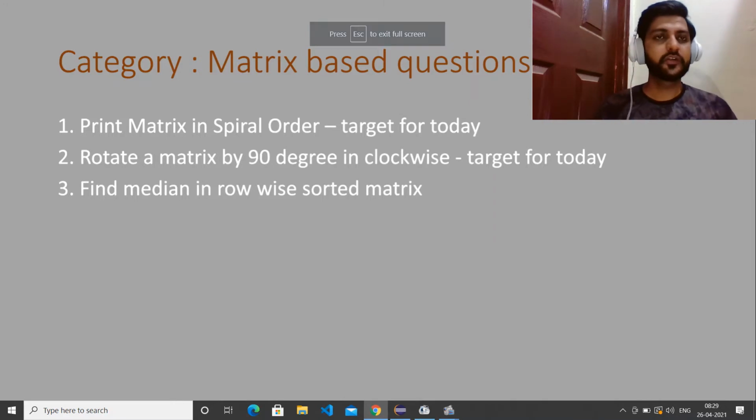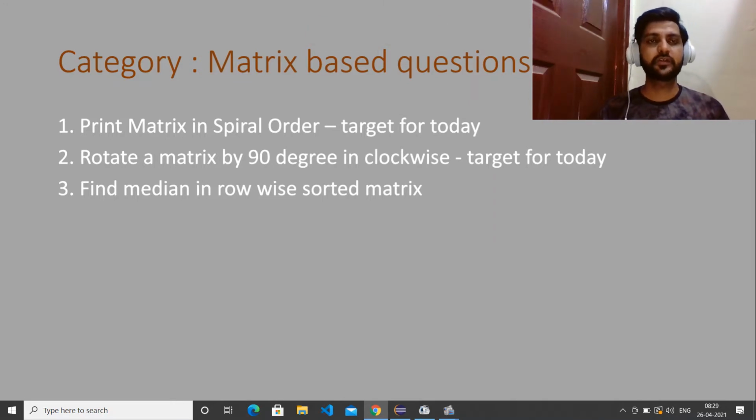Hi everyone. Today we will discuss the questions from the matrix based category. Now in the matrix, this is the first time I'm making some video. So we have, let's say, print matrix in this spiral order. These are the three questions which I picked from the matrix.